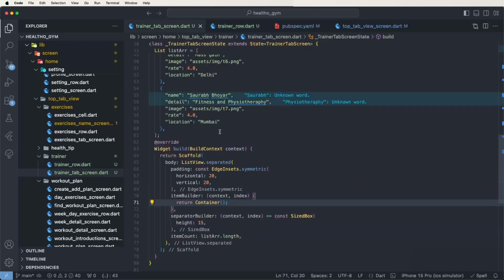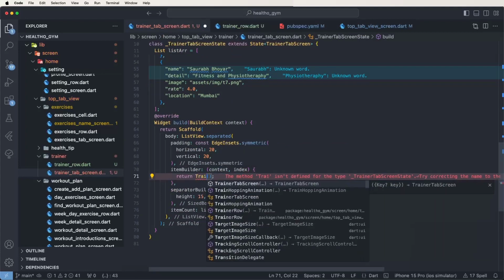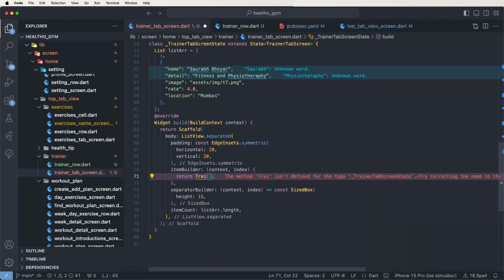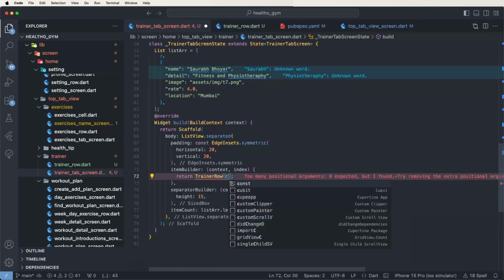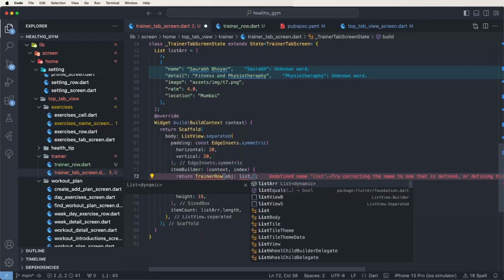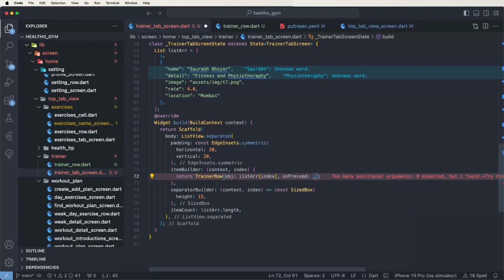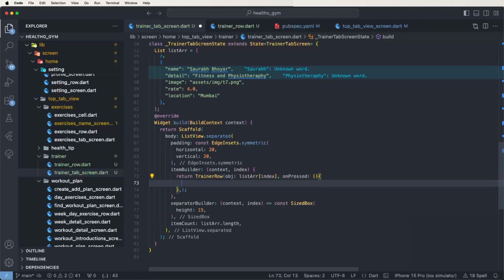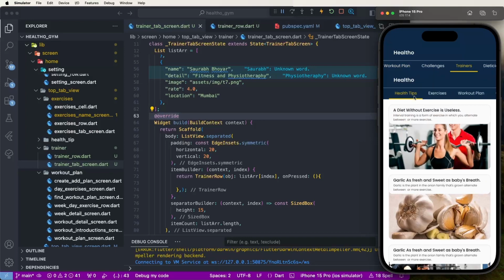Now we need to go inside the tab screens and configure the trainer row, and give the value the object, and pass the list array of index of value and onPress event, like this, and save this. Now run this project without the trainers, and change the UI.